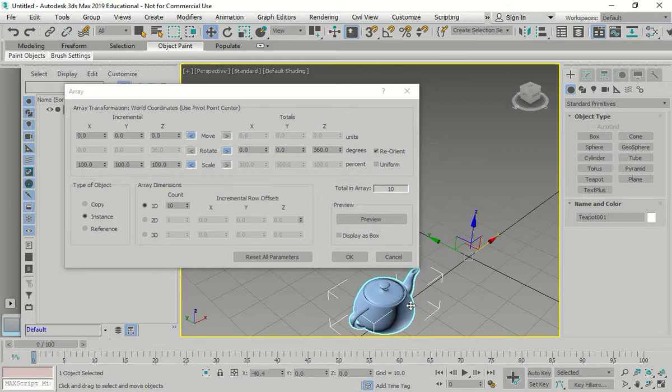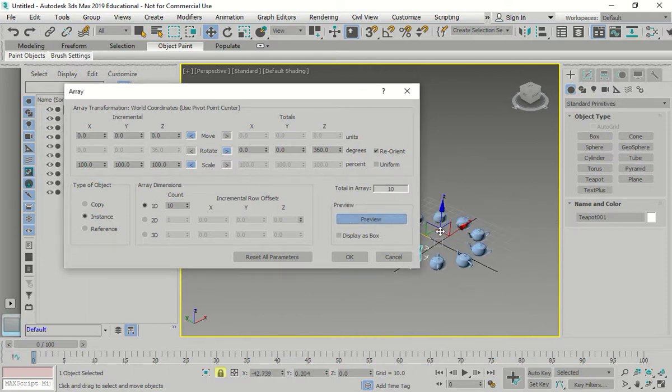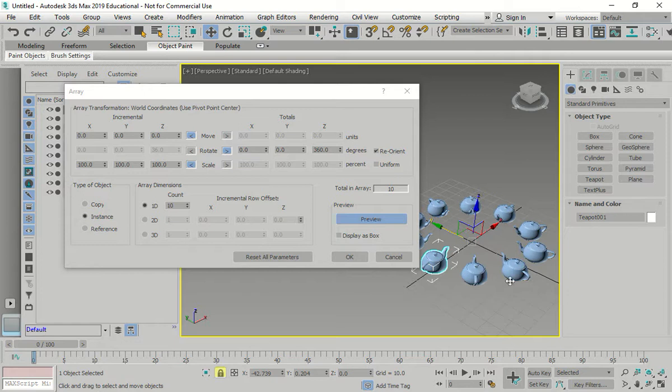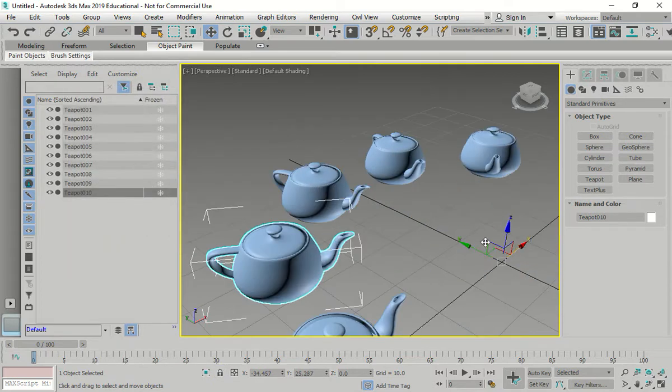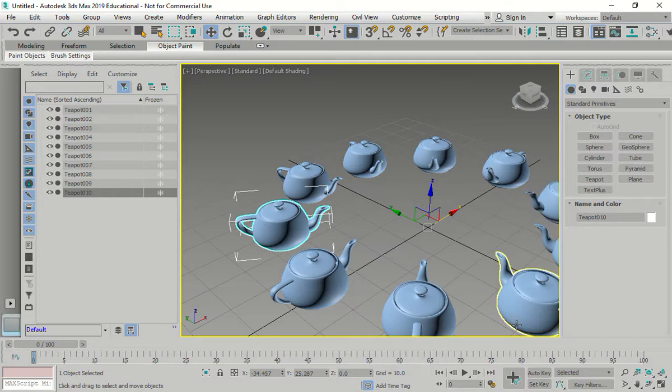And if I move the teapot over here now and I click preview, you notice I have the distance going around in a circle. Now it's a tea party. We got it? If I press OK, you see that they now have a distance among themselves. They're not on top of each other. By using the use transform coordinate center. Did we see that?